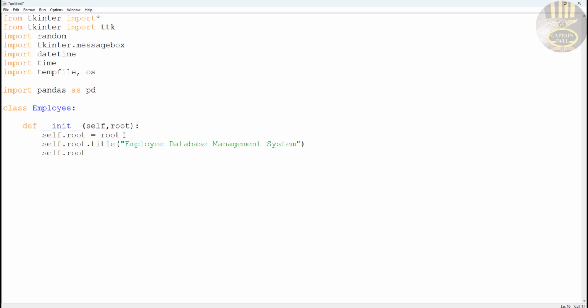Now let's define the geometry. Geometry, and based on the resolution of my system, I'm going to make that 1920 by 1000. Then my coordinate will be 0 by 0, which means it's going to start from up here and all the way fill up the screen.